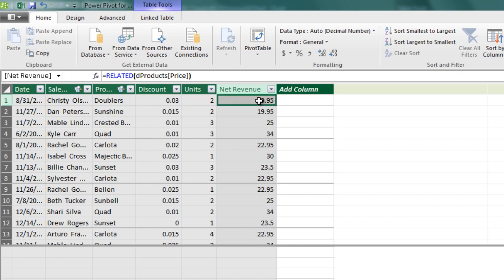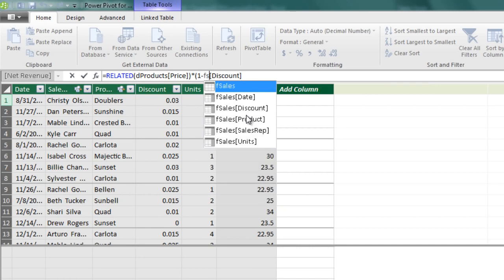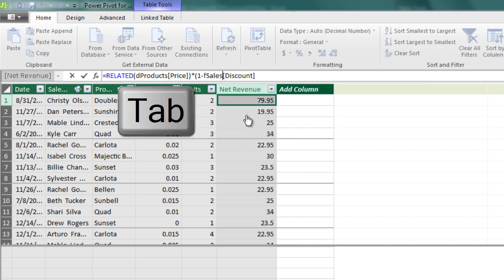Now I click on the top cell, and I want to come up and edit this formula because we need to take the price times, in parentheses, 1 minus. And remember, when we click on Discounts, that doesn't follow our proper convention. Our convention is always going to be that we have the actual table name, and I'm going to hit Tab, and the field name in square brackets.